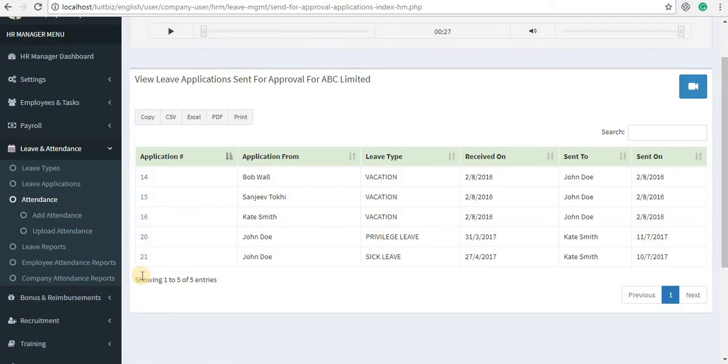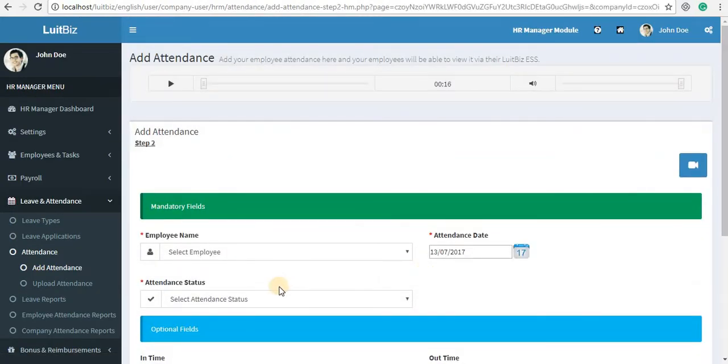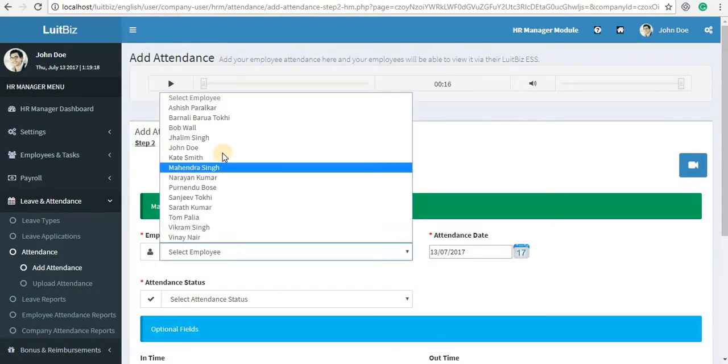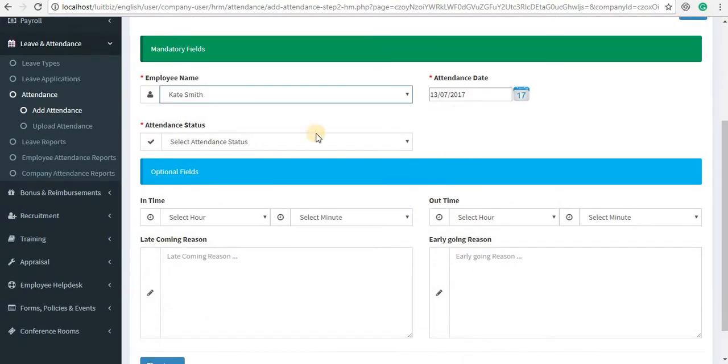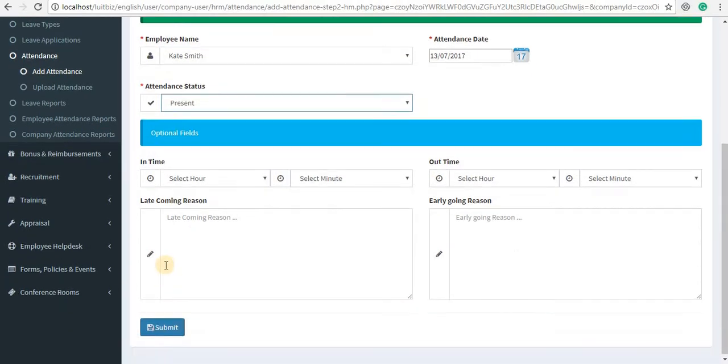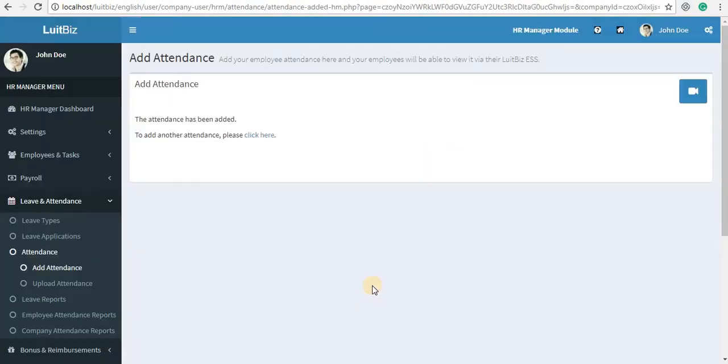Now next, let's come to attendance. So there are two ways in which you can add attendance. One is manually, where you can click on add attendance, select the company with which the employee is attached, select the name of the employee. Today's date comes pre-selected for you, and you can select the attendance status, whether it's present or absent, and these fields are optional. You can fill them up or fill them out later on. So this way you can add attendance manually.